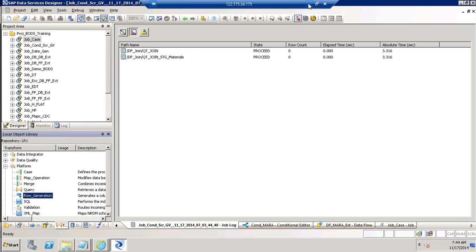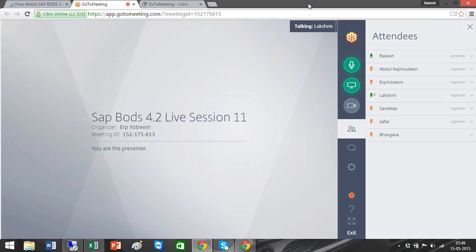Okay, sir. And one more doubt, sir. This flat file to flat file, sir, it's only for text documents? Yeah, it is for .txt and CSV files. You can read them from .txt files and CSV files there.